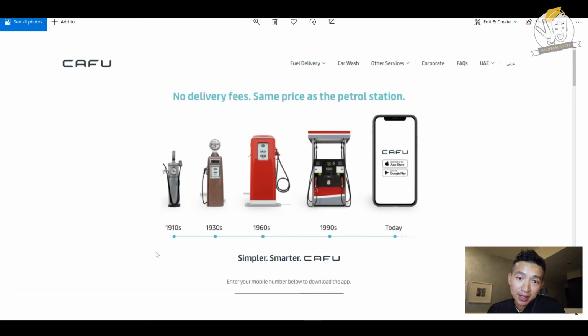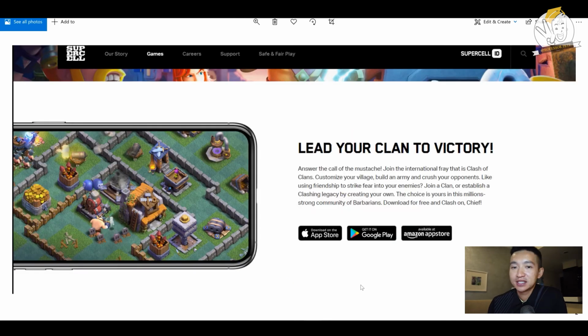So you also need to include an HTML, or at least a web page that would direct you to your app. So this is Kafu again. I just thought it was really, really clever how they have all these different icons of gas pumps, and then you have the phone, and then it just tells you right at the very bottom, it says enter your mobile phone number below to download the app. And so I think it's really good to use these guys as an example. Not only is it explaining what the service is, like no delivery fees, same price as the petrol station, but also it shows the app in the phone, and there's the really cool download on the App Store and Google Play Store.